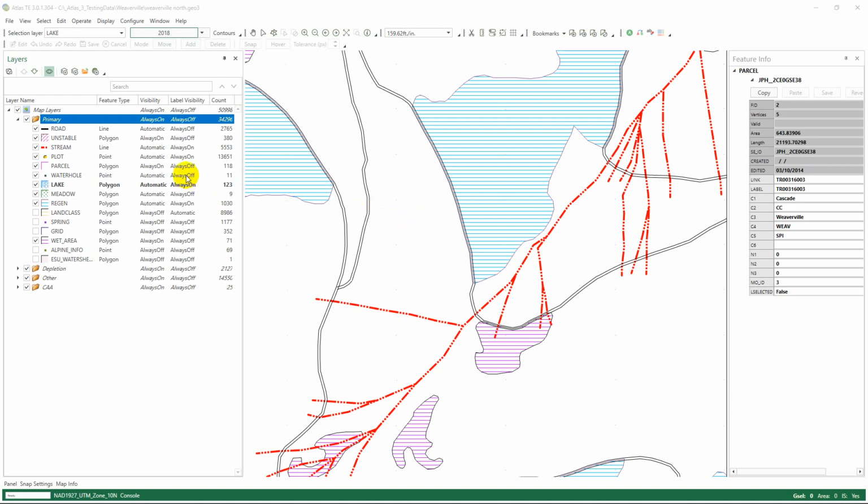Hello, in this video I want to continue talking about the layers tree and get into the nitty-gritty a little bit more about all of the options inside here with the right click context menus and column sorting and things like that. So this is a very customizable space. Each of these columns can be moved, rearranged, turned on, turned off.